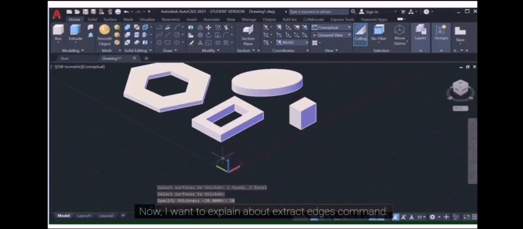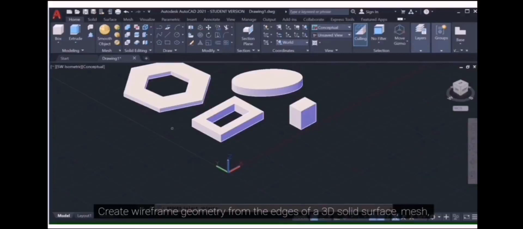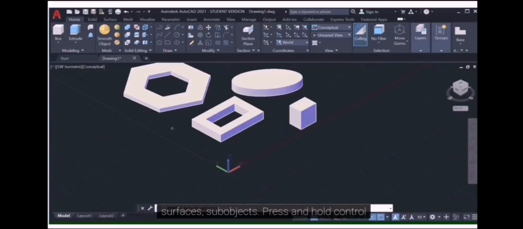Now I want to explain about Extract Edges command. Create wireframe geometry from the edges of a 3D solid, surface, mesh, region, or sub-object. With the XEDGES command, you can create wireframe geometry by extracting all edges from the following objects: 3D solids, 3D solid history sub-objects, meshes, regions, surfaces, sub-objects.